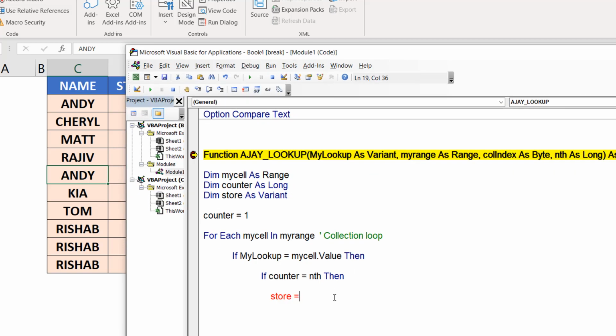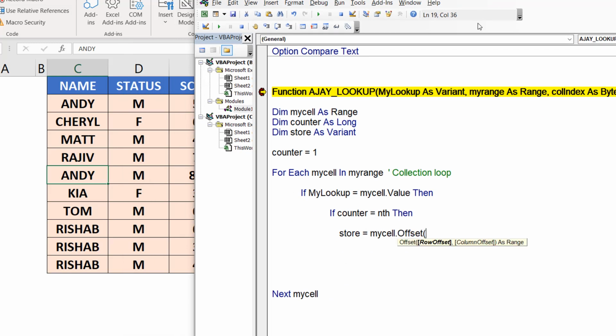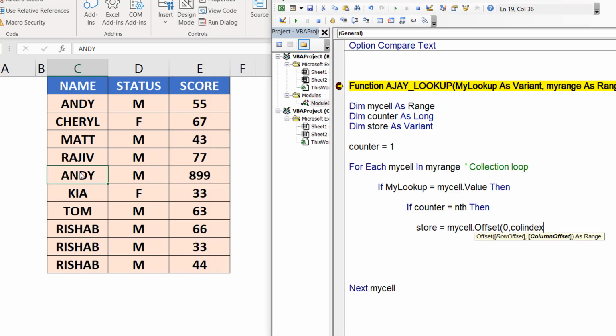So you will simply write here that whatever cell we have at that point in time in the lookup, we just need to offset on the same row, but we will capture the column number. Which column number? Basically this column number, the column index. And because offset starts from 0, you know that, right? So if you say column 3, then for offset from Andy, this is 0, this is 1, this is 2, and this is 3.